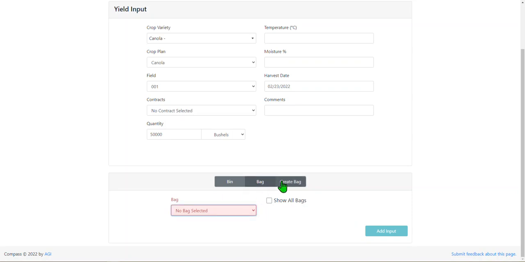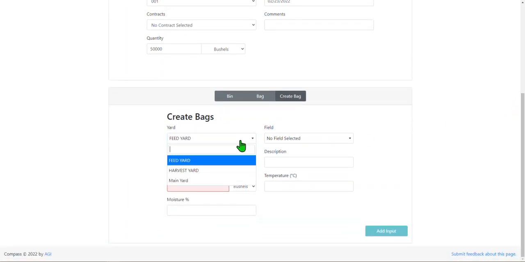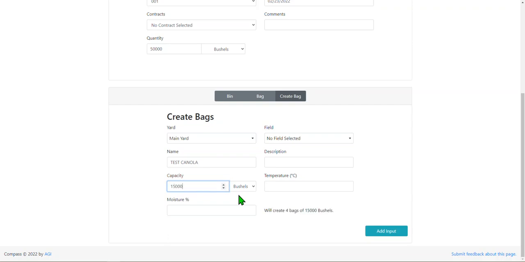Let's go ahead, we're going to actually go bag. We don't have a bag selected, so let's create a bag and let's go through the same process. We're going to put this in the main yard. Test canola is what we're going to call it, and we're going to say that this bag has a 15,000 bushel capacity. What you see down below now is Compass is going to create 4 bags of 15,000 bushels: 3 to take the 45,000 bushels that we have existing, and 1 of 5,000 bushels with 10,000 bushel remaining space.